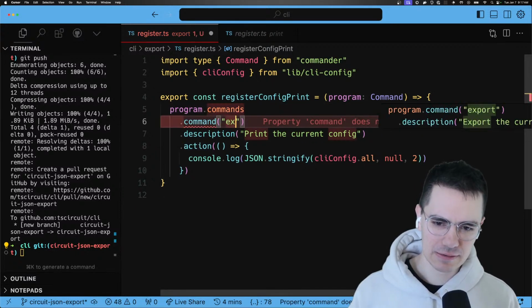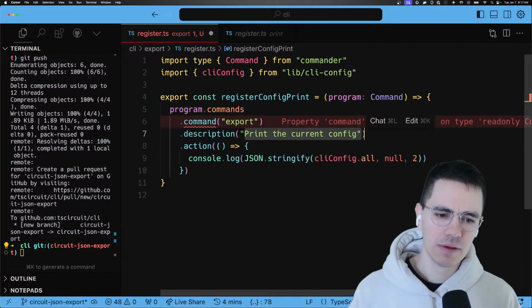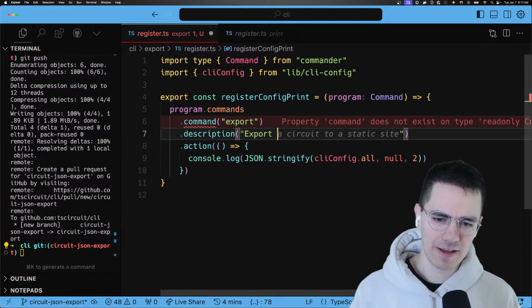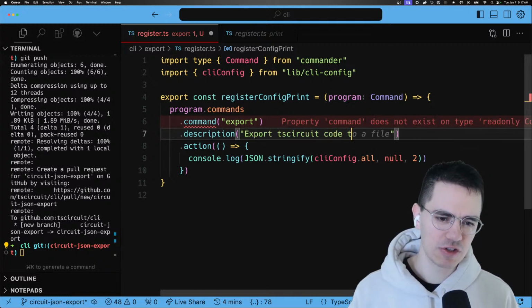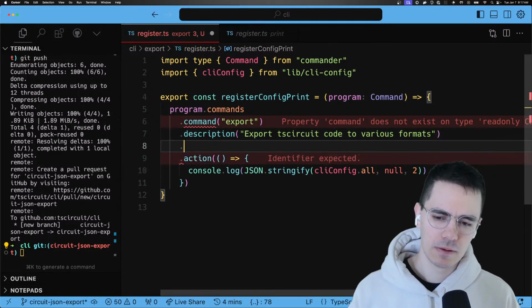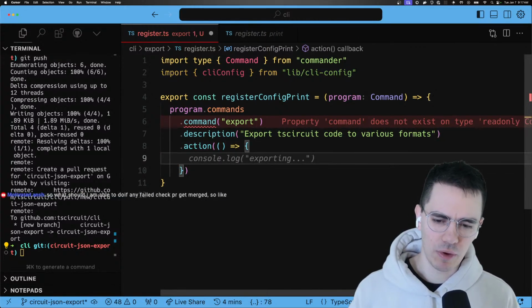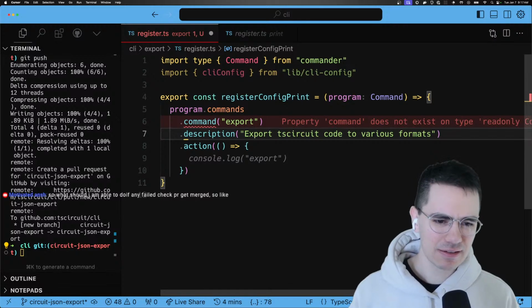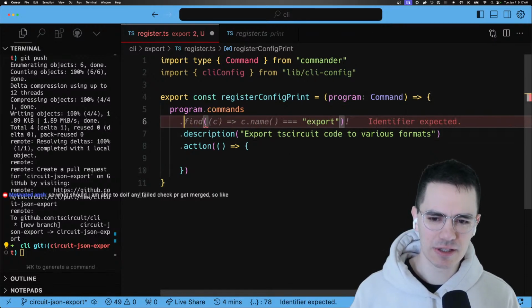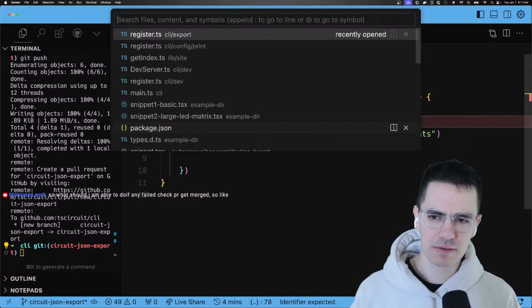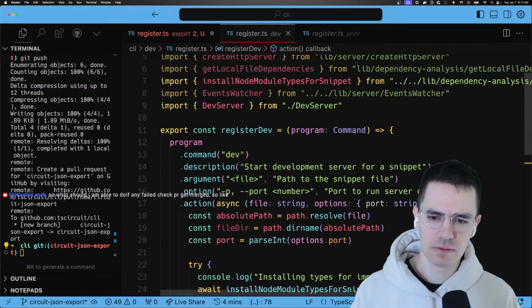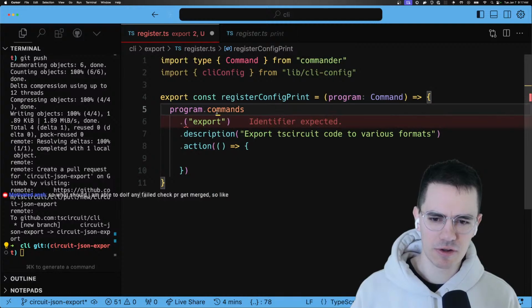Command export. TS circuit code to various formats. And I don't even need to accept. Command does not exist on read only. Command program. Am I going crazy? Oh, command export.